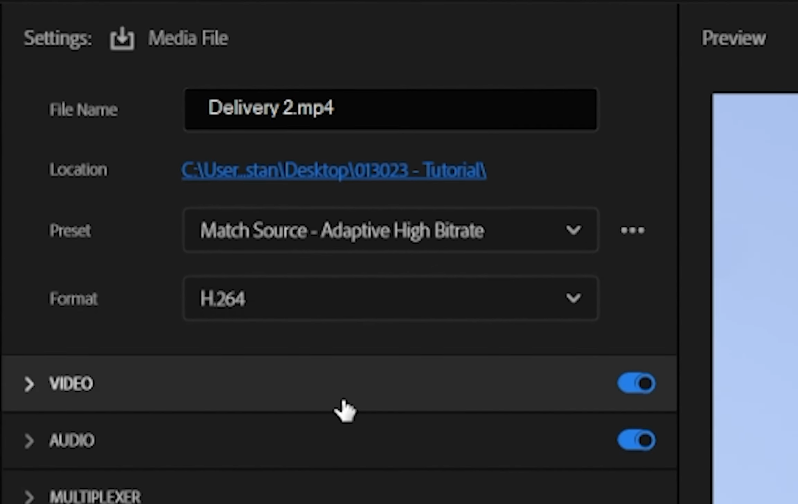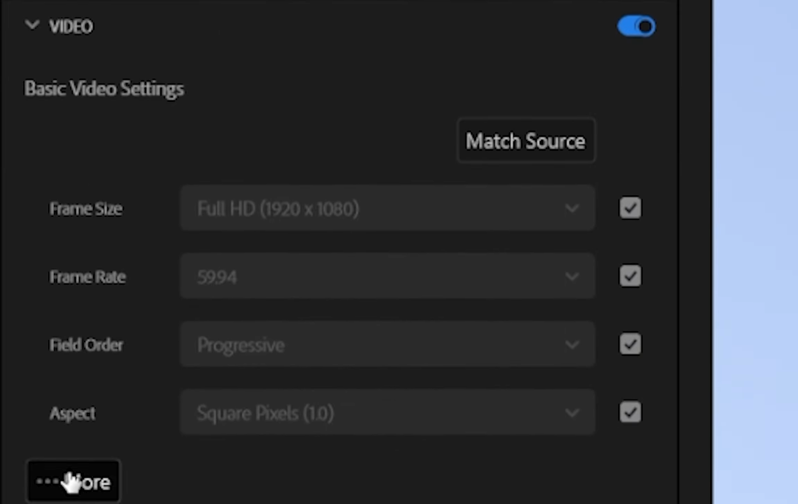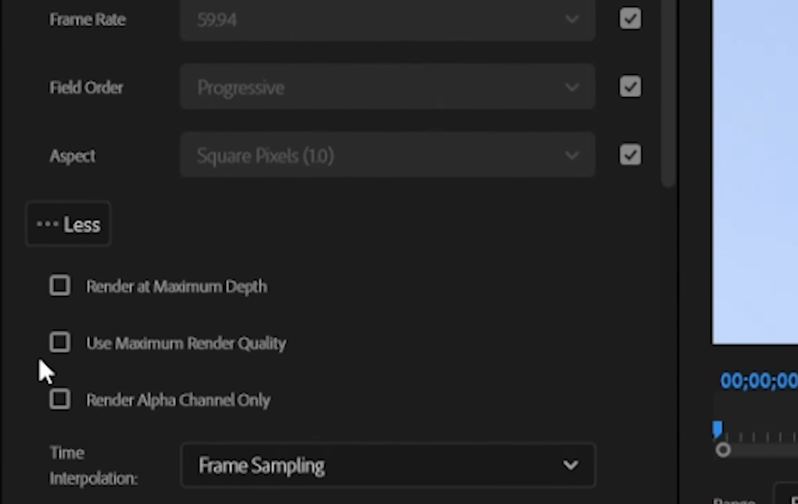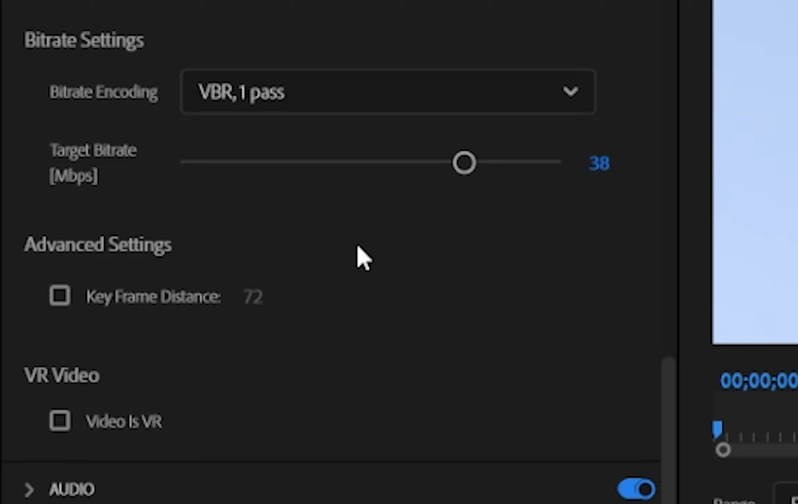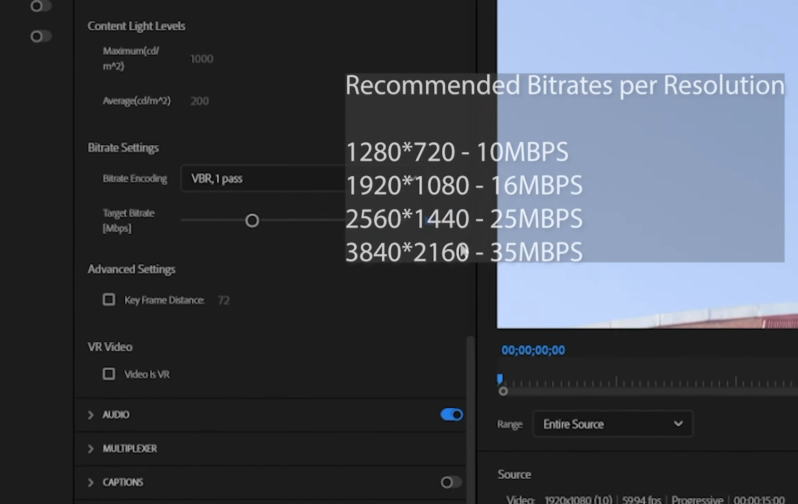After you've found a place to save it, do not click export just yet. We're going to make these settings proper, so that when you export this, it doesn't take up 7,000 gigabytes, but it still looks good. We're going to go to this video tab right here, click the drop down, go to this more. Now, I'll probably send this out later, but if you're doing a 1080p project, you'll want your bit rate to be 16. So you'll scroll down to where it says bitrate settings, this little sliding bar right here, go to the number, click it, and then just type 16 in that box.